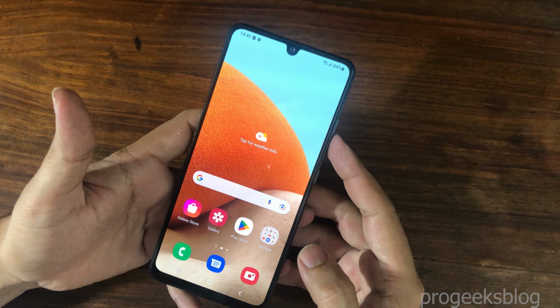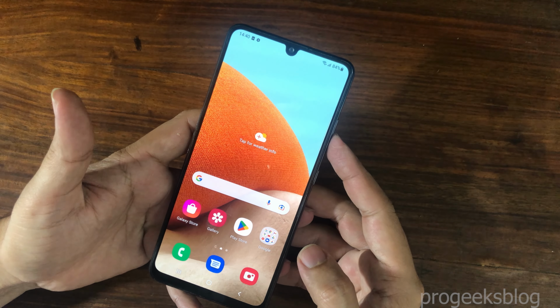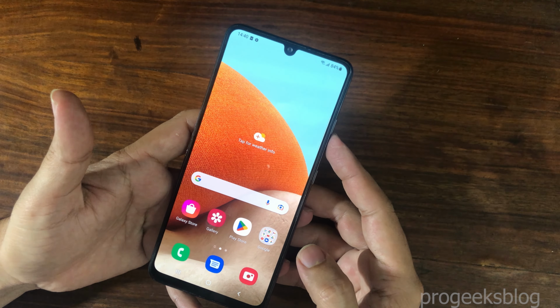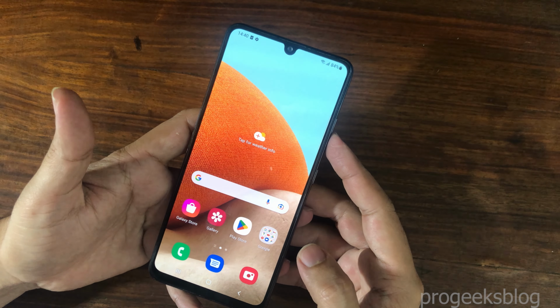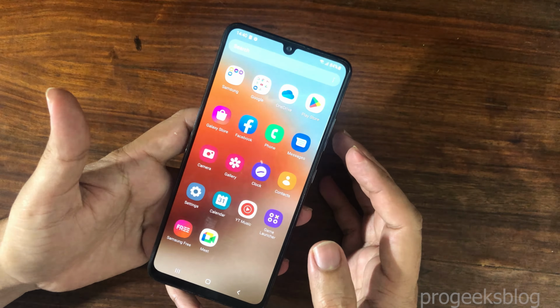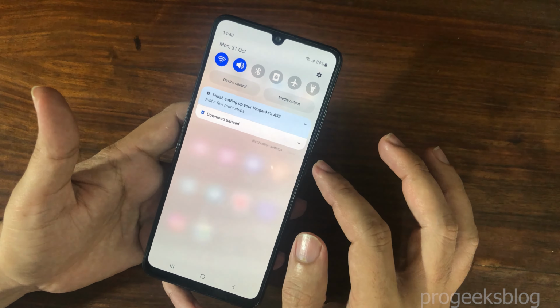Hi everyone, Imran here with another tutorial on how to update Samsung Galaxy A32 to the latest version. The method is really easy.